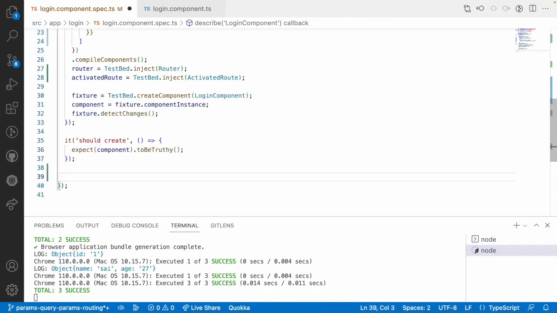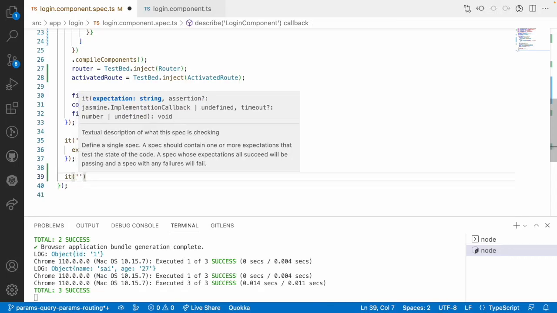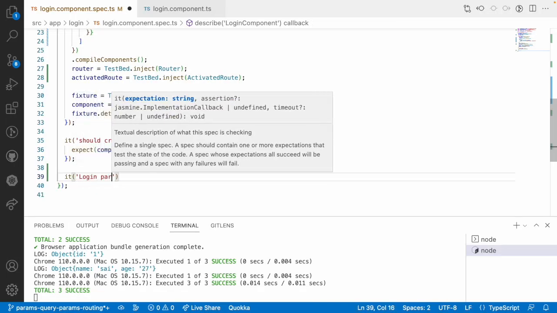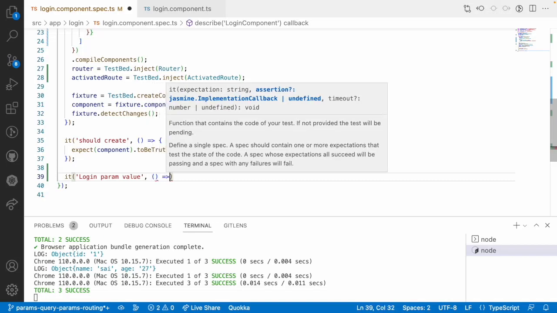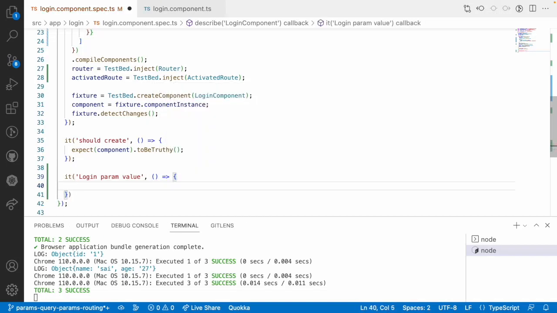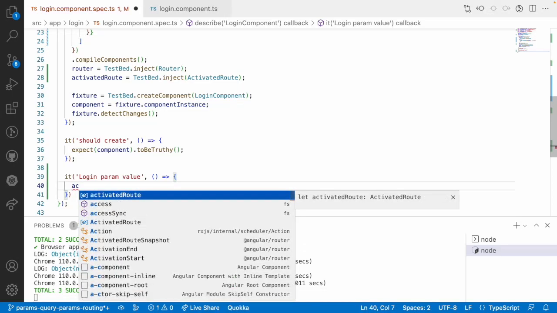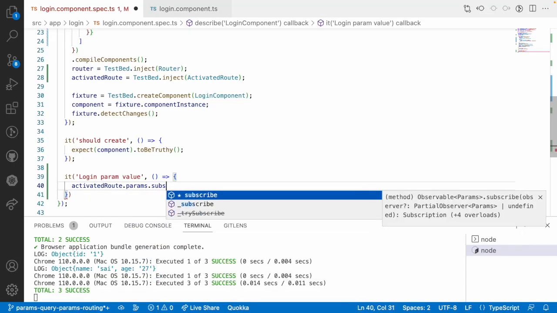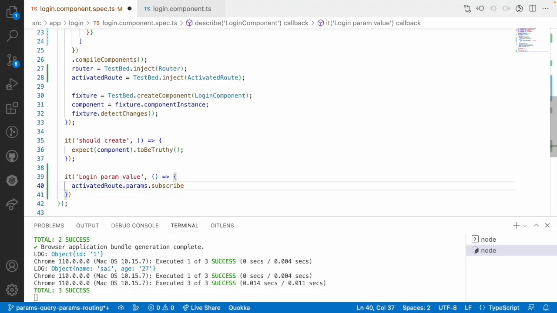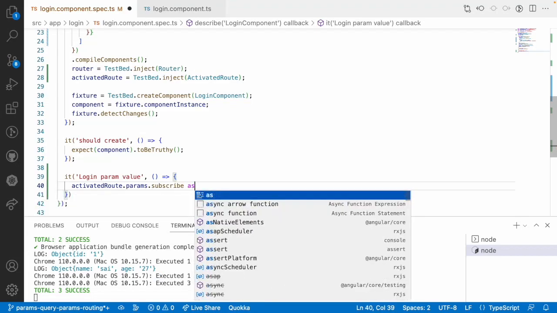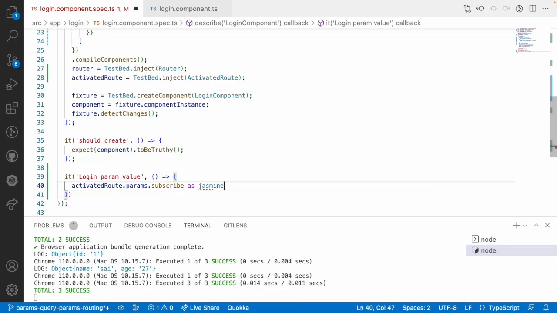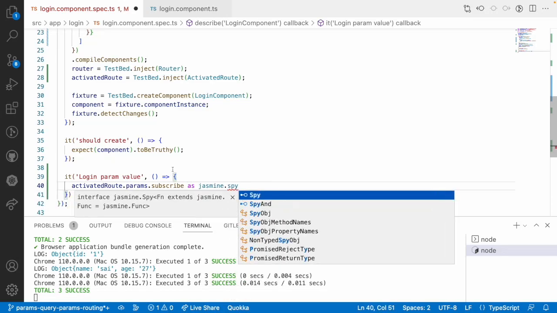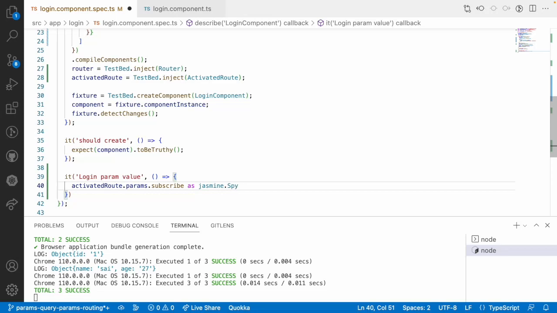So now let me go into one more test case where we will be checking our login param value, and let me use a callback function. In the callback function, what I want to do is I want to subscribe to some certain value. For example, I want to use activatedRoute.params.subscribe. I want to subscribe to this, but we will not have original values. For that sake, I'll use it as jasmine.SpyObj. So I'm just creating a spy for this, and let me use this as a spy. So spy is nothing but your spy object.